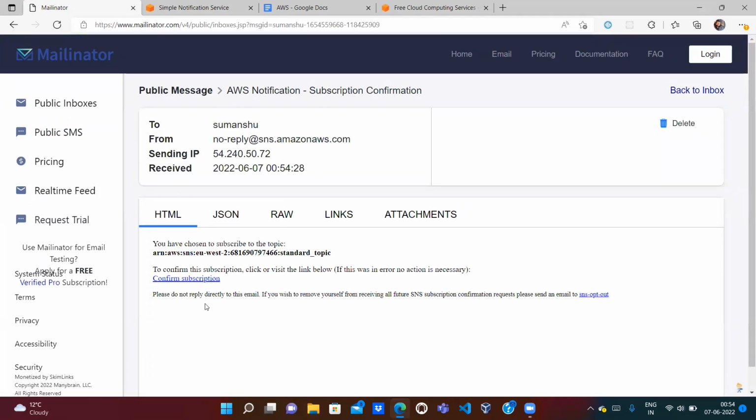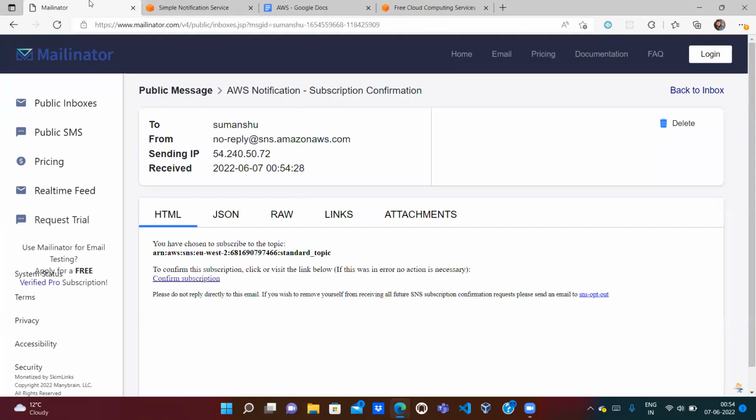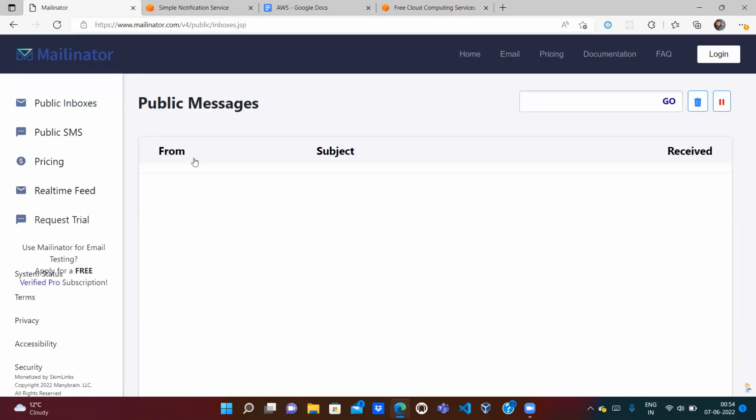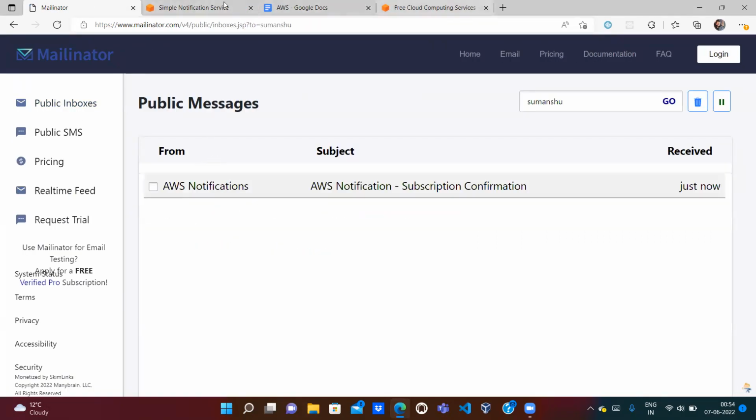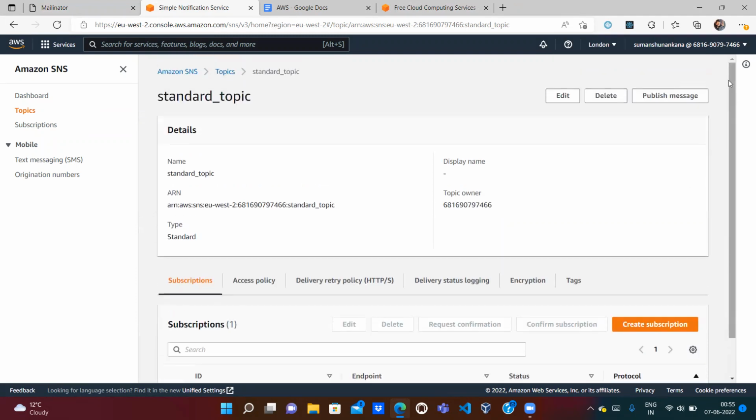If I click on it, it asks, do you want to confirm your subscription? Do you want to receive the emails? Yes, I confirmed. So the subscription is confirmed. Let's go to the public email box. Now, whatever message I publish into the SNS topic, whoever the subscriber is, whether it's an email subscriber or an SMS subscriber, all those people will automatically get the message.